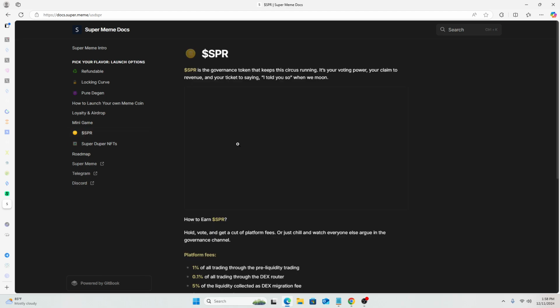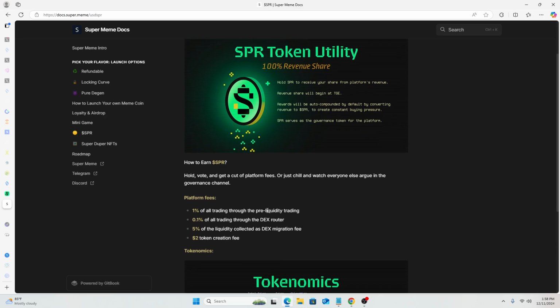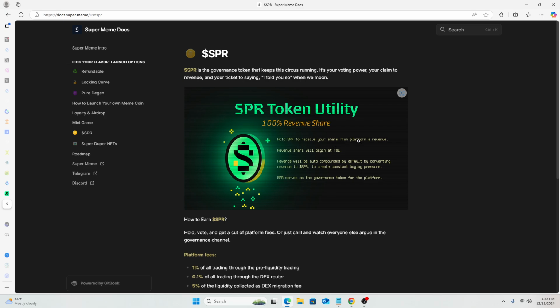Now, for the SPR token, there's revenue share. Hold SPR to receive your share from the platform's revenue. That's huge. Imagine the type of revenue Pump Fund made in months, like 100 million in maybe 6 months. If you have a share of that, that's good. 1% of all trading fees through pre-liquidity trading. So these are a breakdown of trading fees. So you get a share of revenue. Revenue share will begin at TGE.